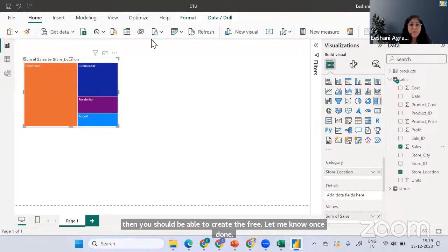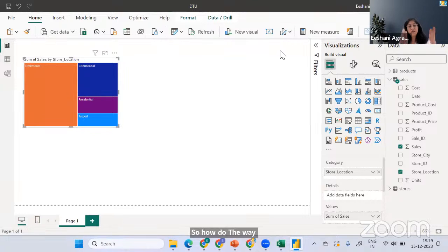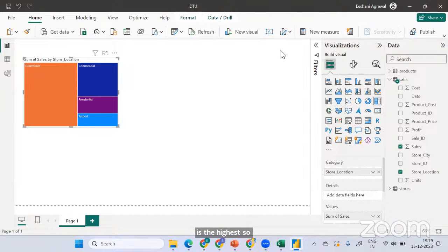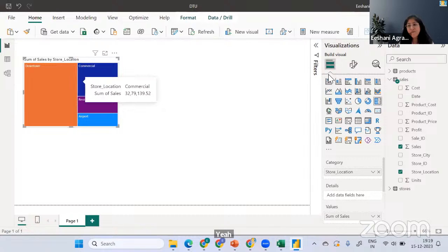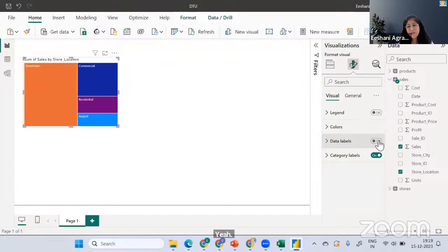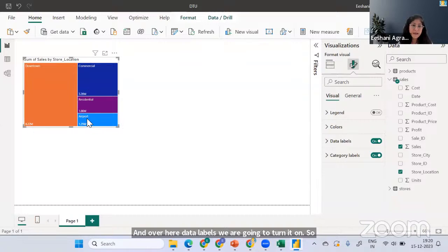So how to read a tree map? It gives you a hierarchy. Whatever is the highest is the biggest area. Which one is the highest? The store location with the highest sales? Downtown. Which has the least sales? Airport. Correct. To read the numbers, the data labels, we go to format, and under data labels we turn it on. So I can see downtown is about 8.22 million and airport is 1.29 million.